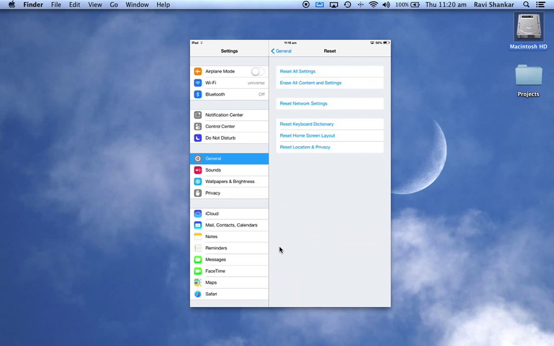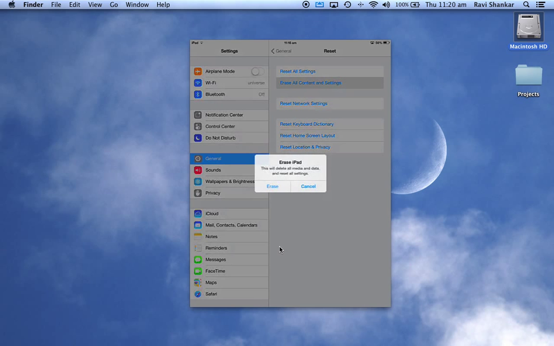Now, if you want to erase all content and settings, you can just tap on erase all content and settings. So this would give you the following pop-up asking for your confirmation. Just tap erase, and this should completely erase all the data and the settings from your iPad.